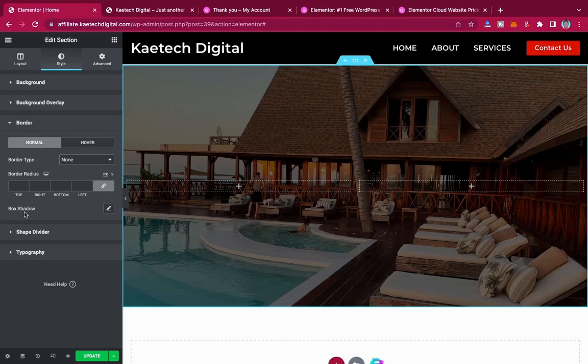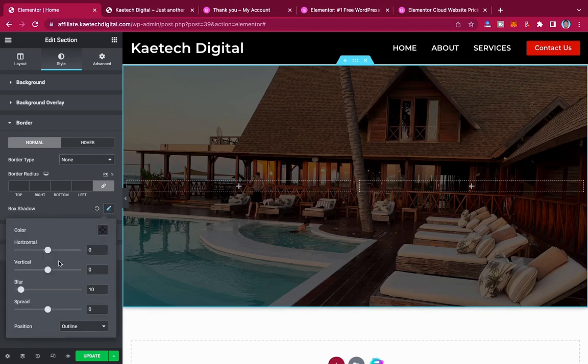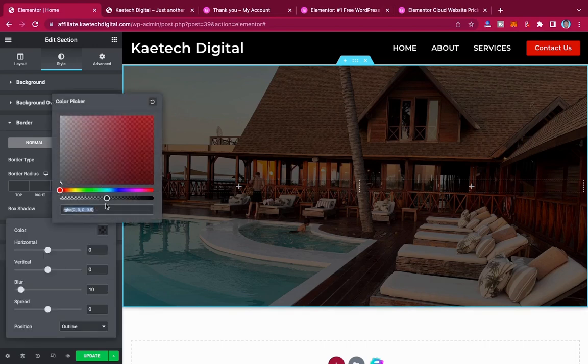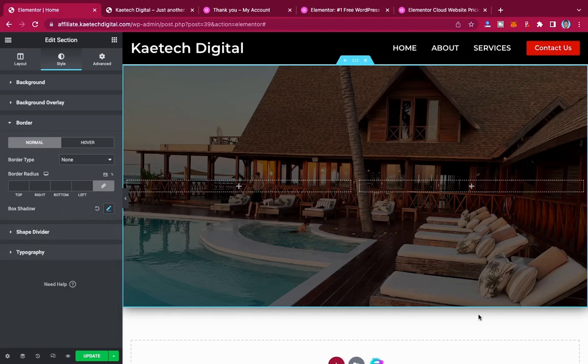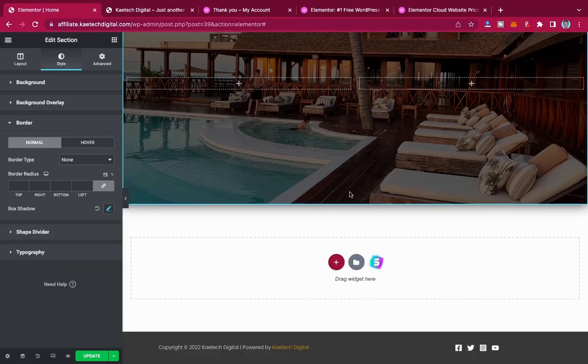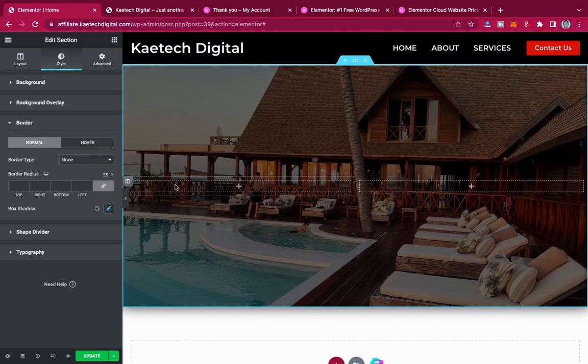Now you go to box shadow. If you want to give the box a shadow, you can. Let's say you want to give it a little bit of shadow. Let me increase the opacity for you, and then we increase the blur too. As you can see, there's a little bit of shadow over here, and that is the box shadow. You will not see it clearly unless you add something to it, before you can see it well. That is the shadow.